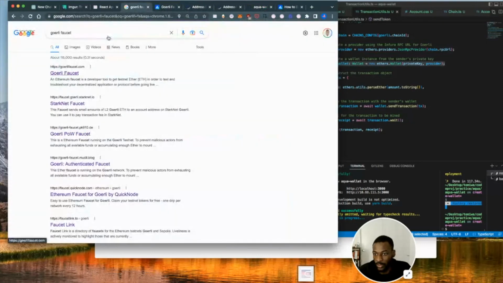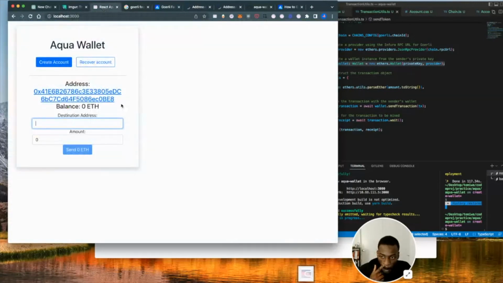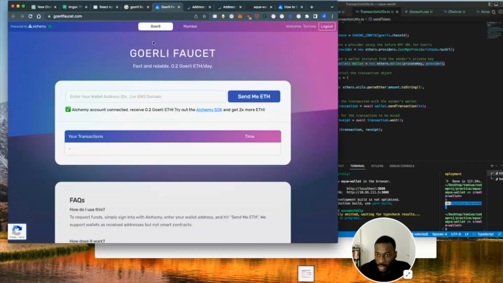We're going to use the first link, which brings us here. And then we can copy this address. I'm already logged in, so you might have to log in or create an account on Alchemy in order to get this faucet. I'm just going to copy that address and put that in there.